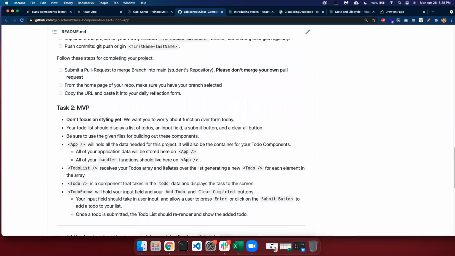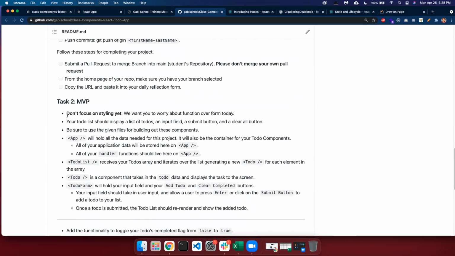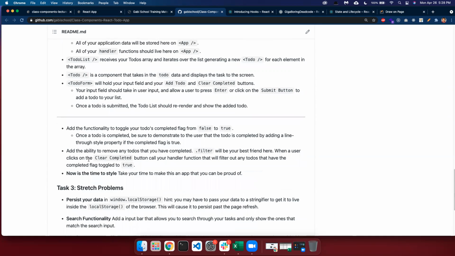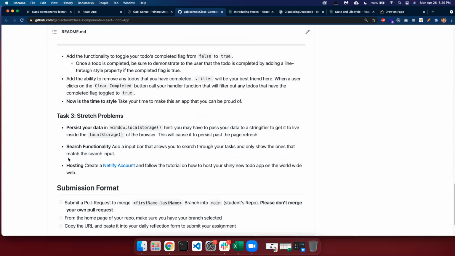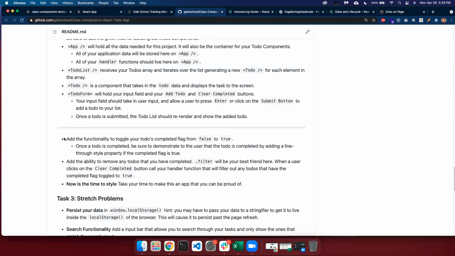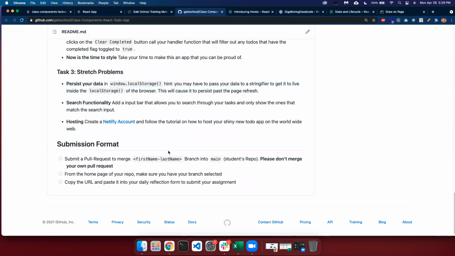Okay, what else? So don't start with the styling, just start with functionality first. Make sure your app is working, and then add some design to it and some styling. Yeah, it's pretty easy, especially if you follow today's lesson and you understand what we talked about. It comes really easy. Okay, so I'll let you guys work on that. And there's a stretch. If you finish it, there's some stretch here that you could try.